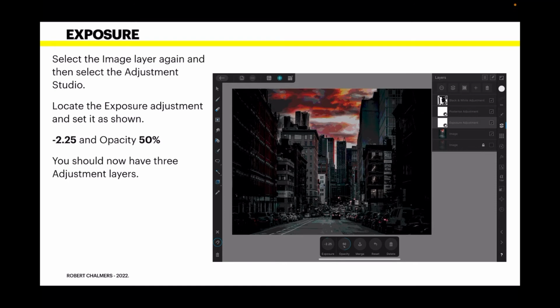Now, select the image layer again, then select the adjustment studio again and locate the exposure adjustment and set it as shown. Minus 2.25 in the context toolbar and an opacity of 50%. That's darkened it considerably. And you can see again, you've now got another layer. You should now have 3 adjustment layers. Just what you want.